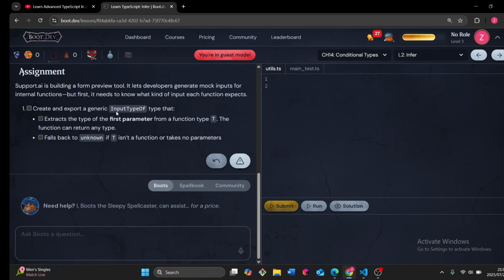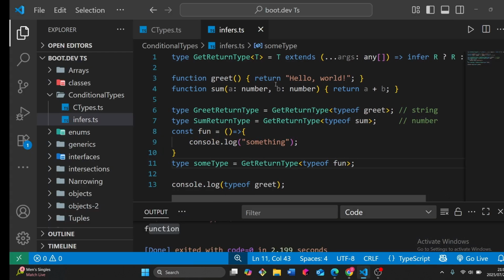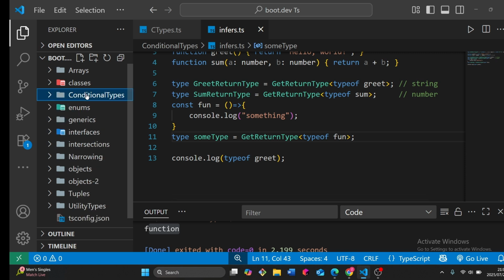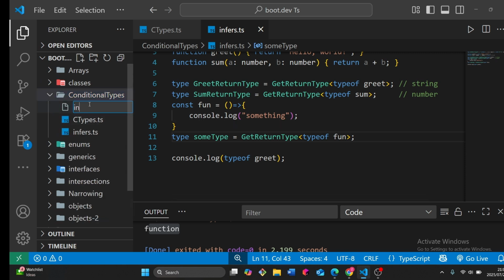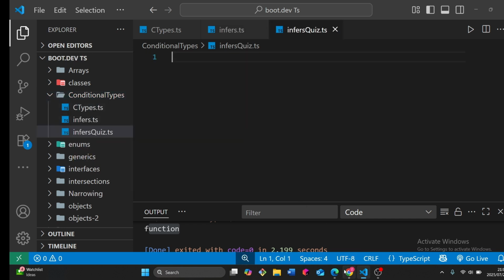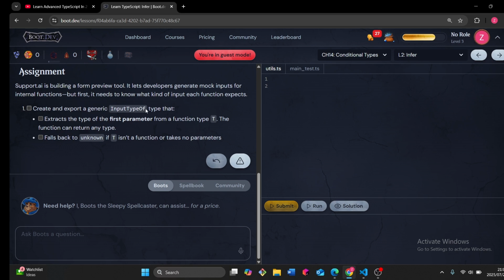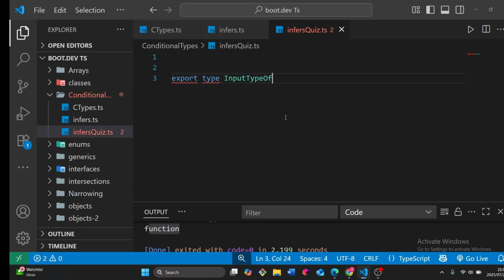Create and export a new generic input type. So I'll delete this. Okay, this will be, fair quiz. Fair quiz is not in type. So like, we would export some type. Okay, create and export a generic type. Okay, just do it. It's a generic type.